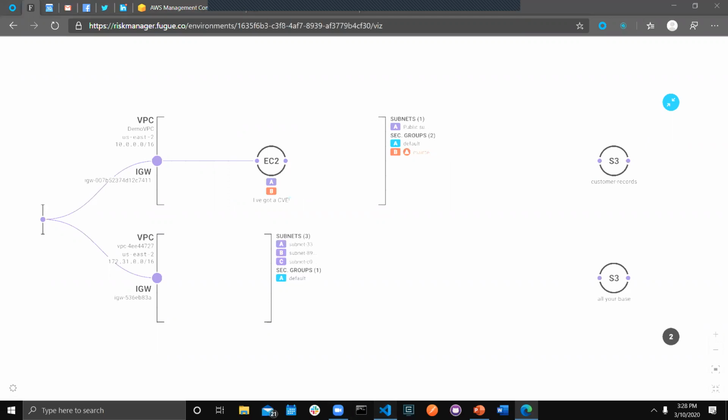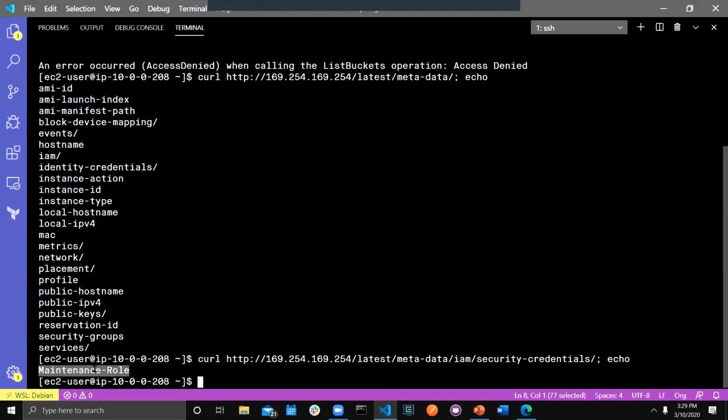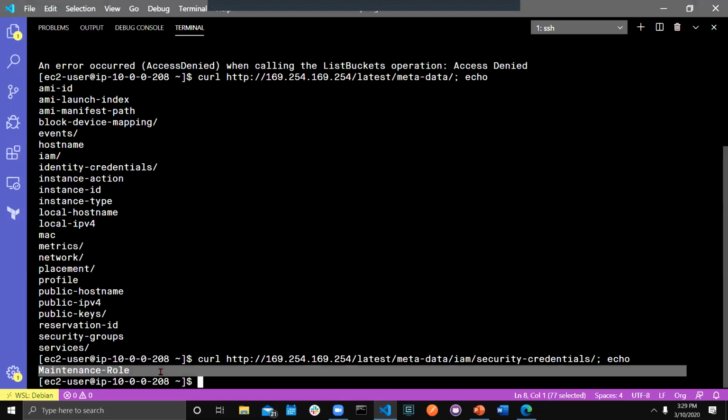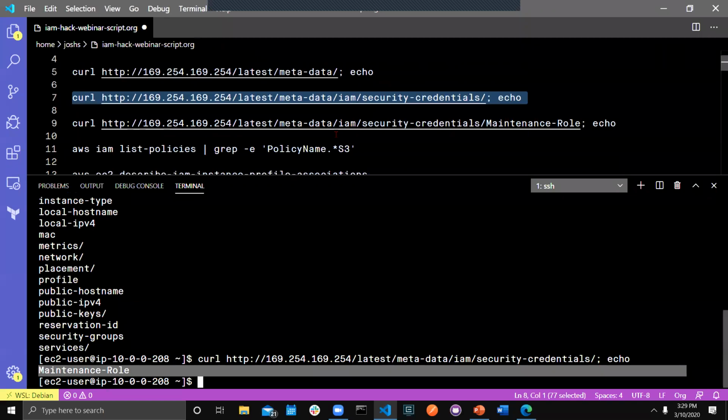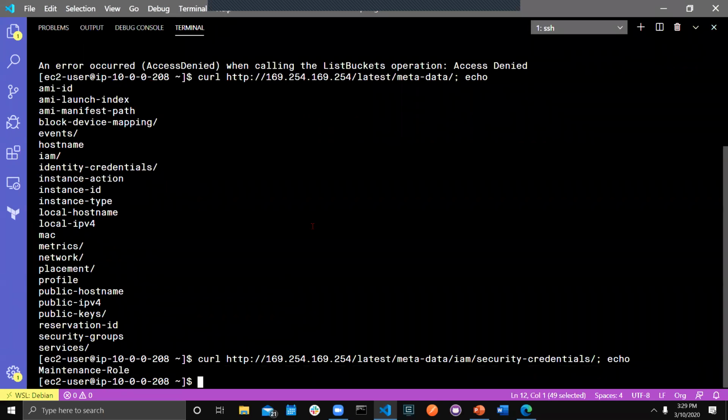And what I just determined by looking at the metadata on this instance is that it is occupying a role. The EC2 instance is acting under the maintenance role. And apparently the maintenance role doesn't allow me to see S3. So I'm going to take a look at something else. Since I know I have been denied access to S3, maybe I can change the identity of the EC2 instance to something that can see S3.